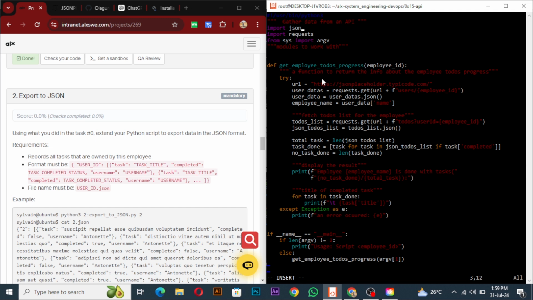So I'll change this one to... why is this thing taking time to load? Username, fetch the to-do list for the employee. So let's see, I think we've done this.